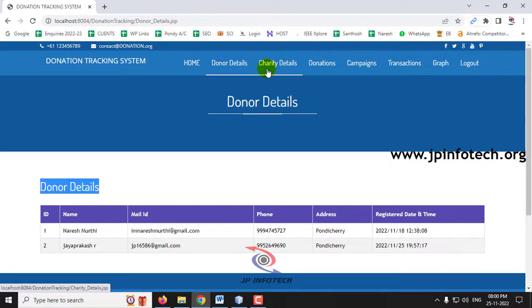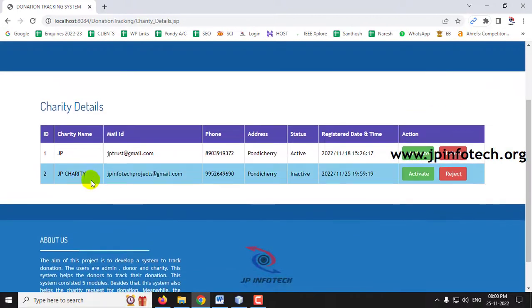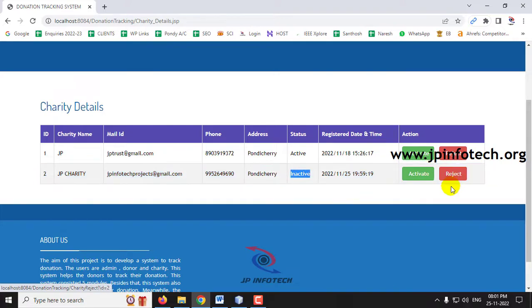Now coming to the charity details. Here in the charity details, you can see the JP charity, which I have registered right now. Here you can see the status is inactive. Only if the admin approves this charity, it will be updated. If they reject it, it will not be updated, and they cannot log in to the system. This is to prevent unwanted, scam, or fake charity people.